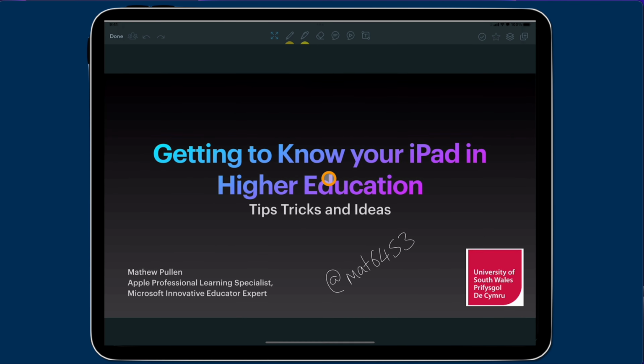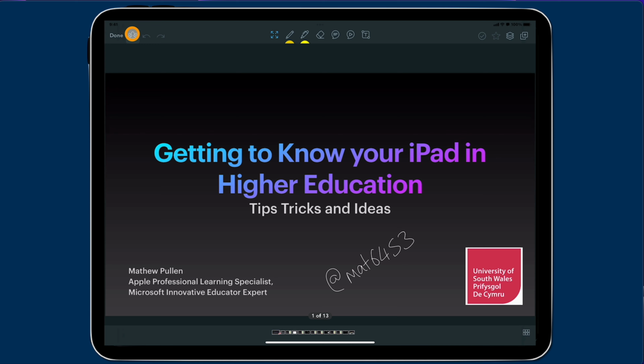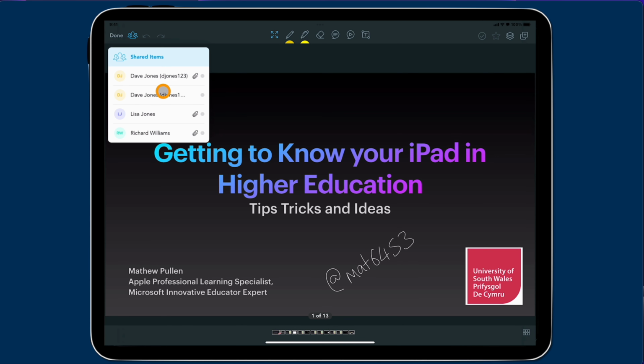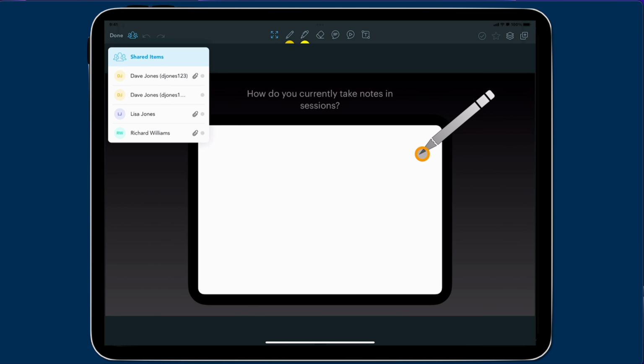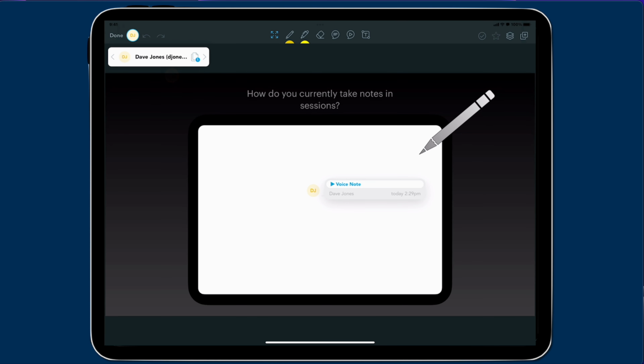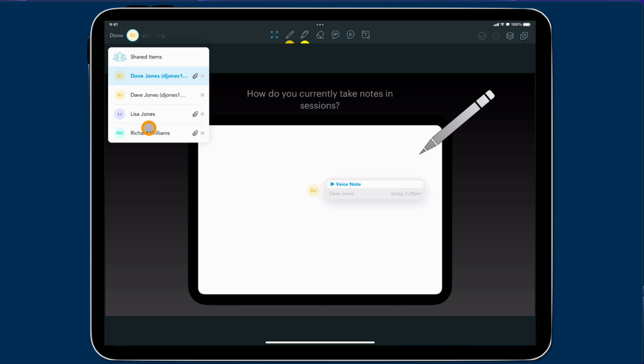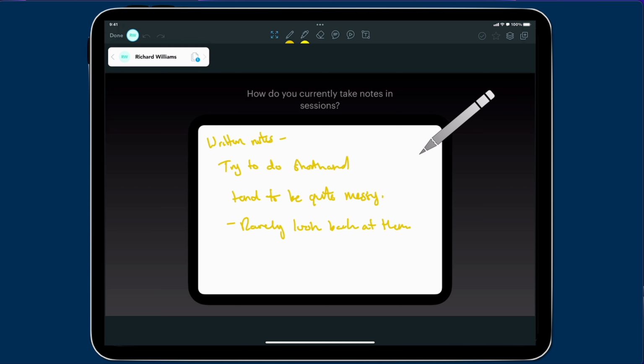So if I jump back into that presentation and tap on the heads at the top here, I see all of my students' names. And if I go through to that page where I've asked them to give me feedback, I can tap on those individual students. And once it loads up, I'll see that they've given me some information. In this case, Dave Jones has decided to give me some feedback using the voice note function. So choice is a really, really useful thing, having all of these tools across the top. I can equally then jump through to Richard's, for example. And notice on Richard's screen, he's written his feedback and given me something in a different way.